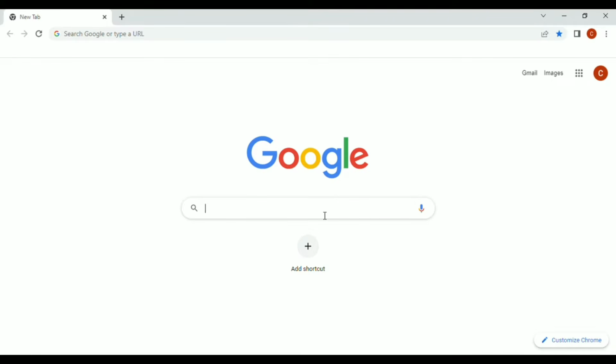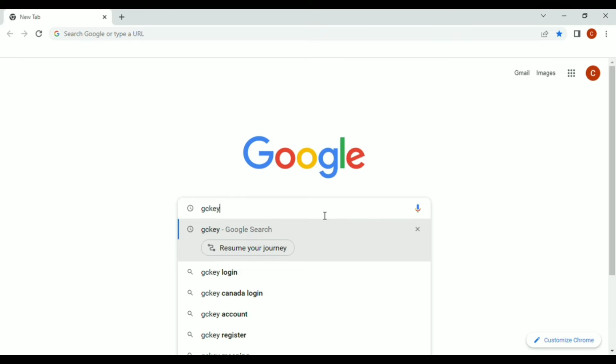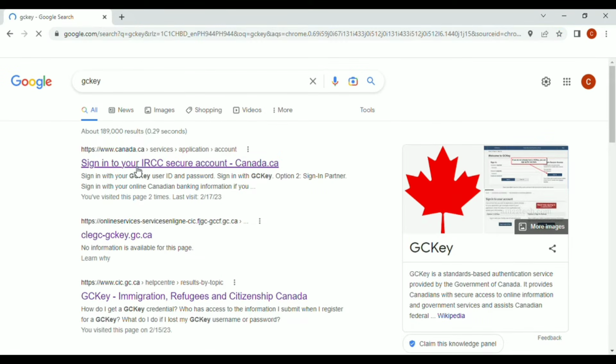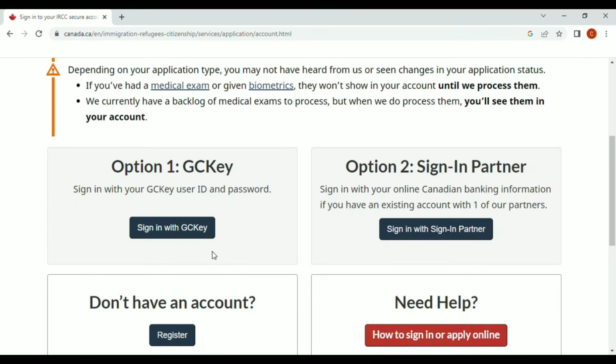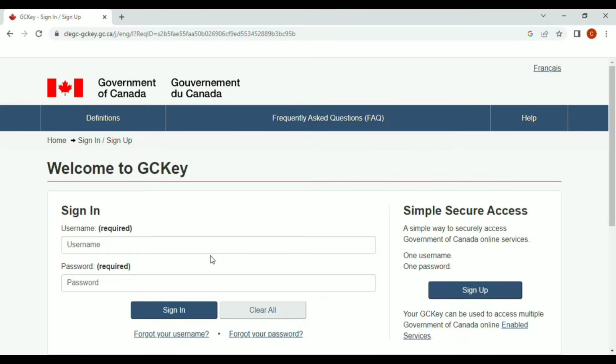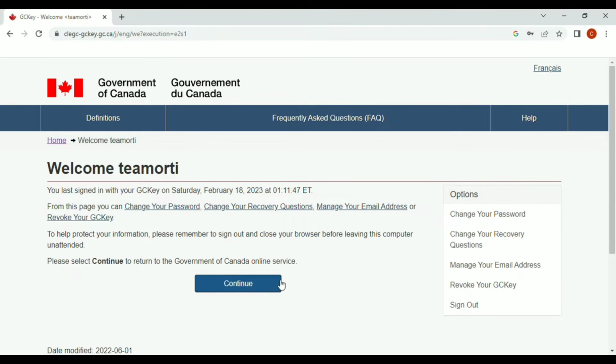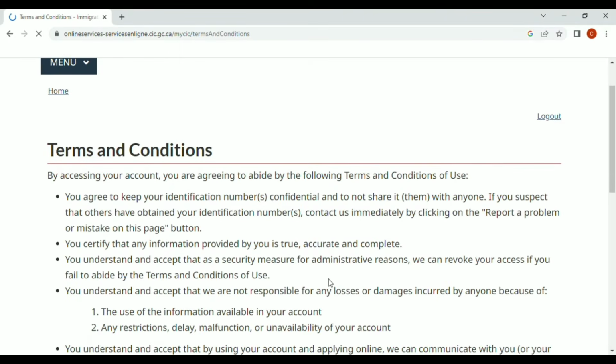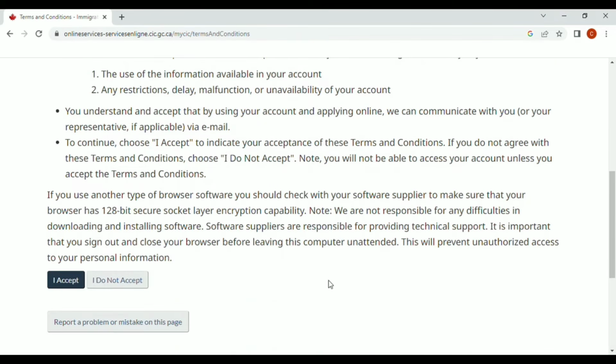Now, just for us to check the account that we have created, you can simply go again to Google and type in GCKey and simply click again on the link for canada.ca. Now, this time you may go ahead and click on sign in with GCKey since we already have an account. And to sign in, just type in the username and password that we have created and then click sign in and continue. Now, this will lead you to the terms and conditions, and if you agree, you may simply click on I accept.